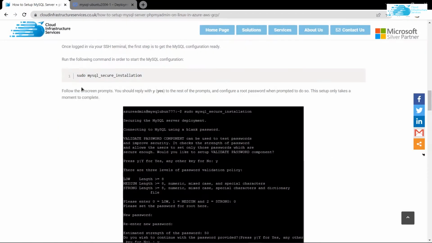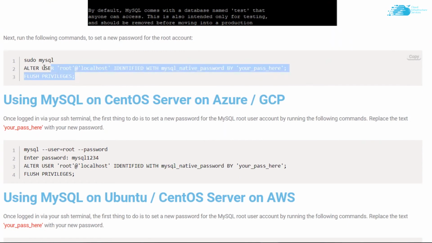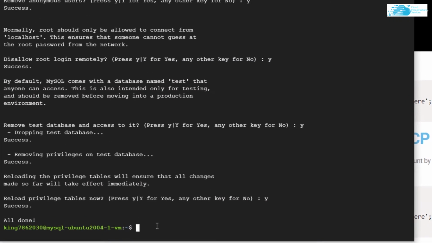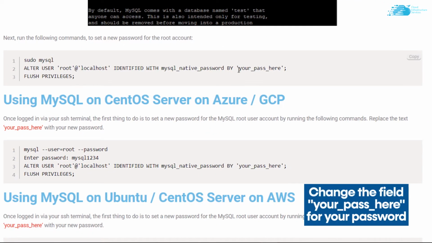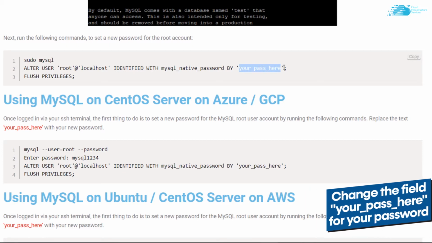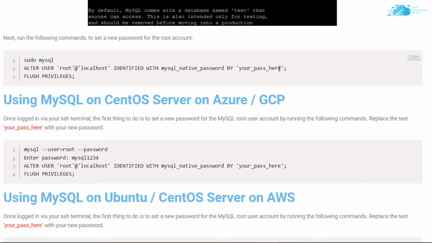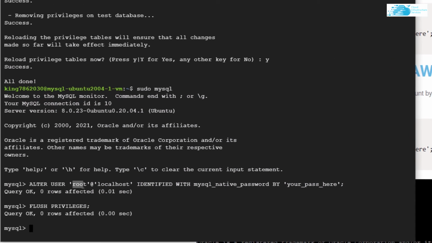For that, simply head over to the blog post and you can see these set of commands. Copy them and paste them inside your SSH terminal. By the way, these commands use a password which you can configure right over here. So if you want to give a personal password, simply replace this part of this command and you would be good to go. So as you can see that we have created an account called root with the password this one.